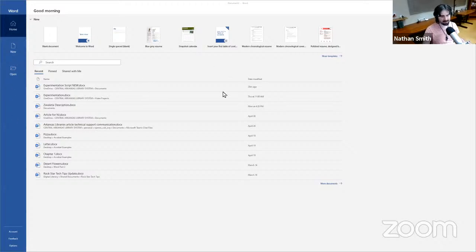So here I am on this starter screen. Basically, we have a few things. Up here at the top, we have what are called templates. These are pre-made documents where you can fill in the blanks or replace the placeholder information they give you with something related directly to the document you're writing, so that you don't have to start from a completely blank piece of paper, virtual paper.